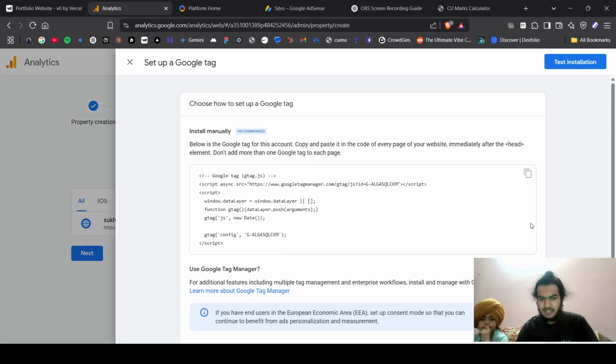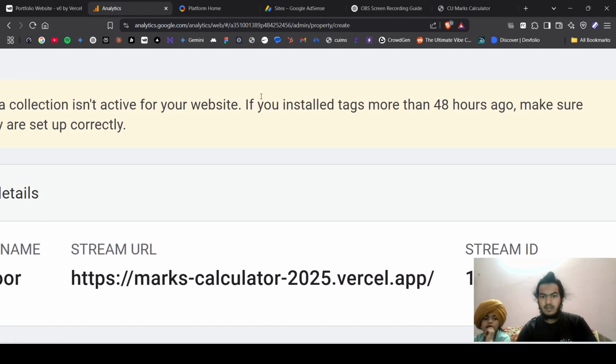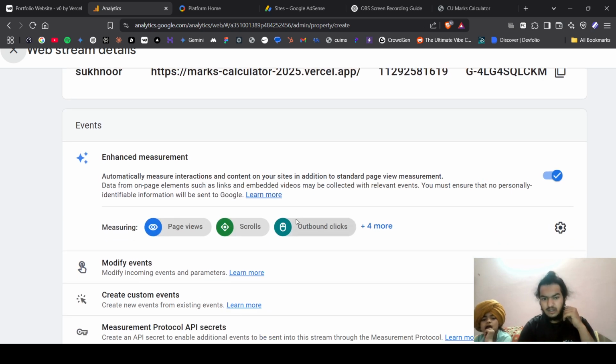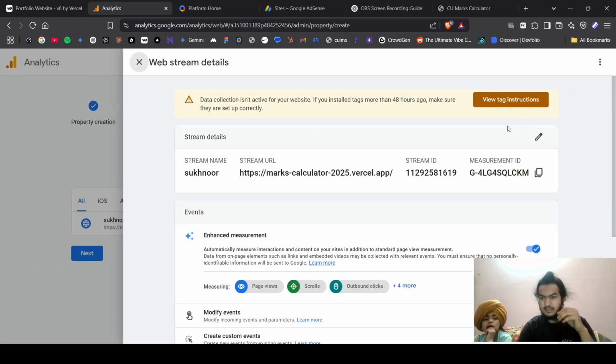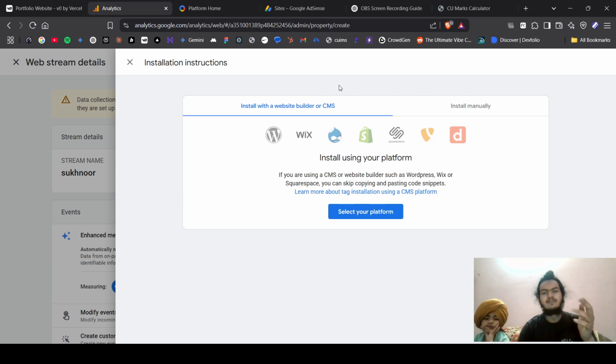So right now you've just created the property, but the stream and the analytics are not working yet, because the tags which need to be installed have not been put in your website's code. That's the thing which allows Google to fetch the data from your website. So now we are going to do that. For that, you can just click on view tag instructions, and Google has explained everything very easily.